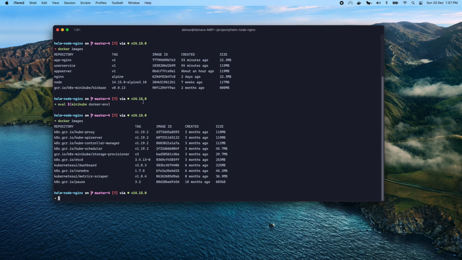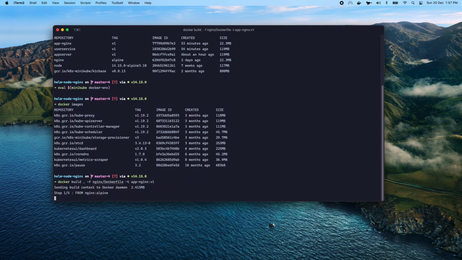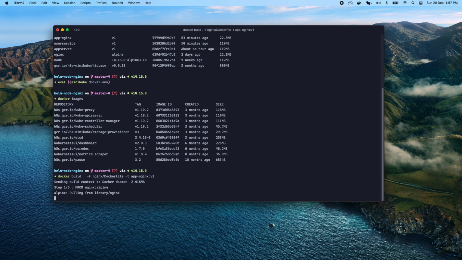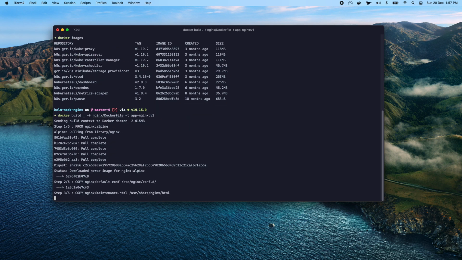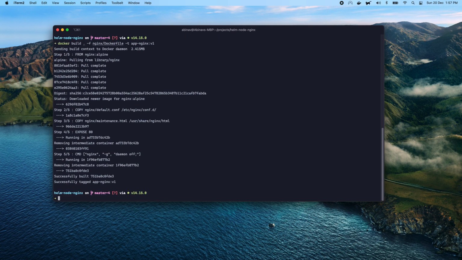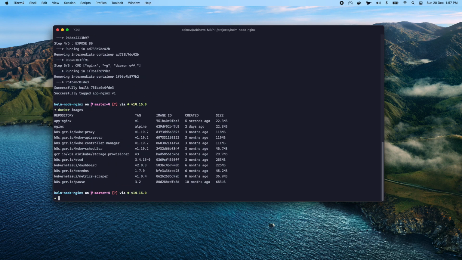Again, this is not something you would run into in a production environment, but for Minikube, this is a small thing that we need to do. So let's run those docker build commands again. Let's build app nginx v1. It's going to pull in everything and start from scratch again. You can see here it's spun everything up from scratch, and now if I run docker images, I can see that app nginx is available.